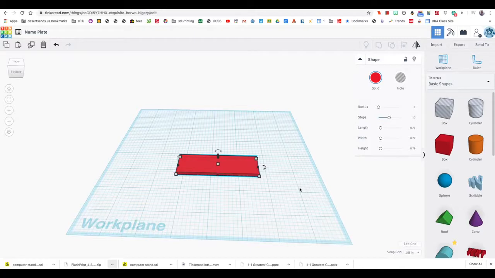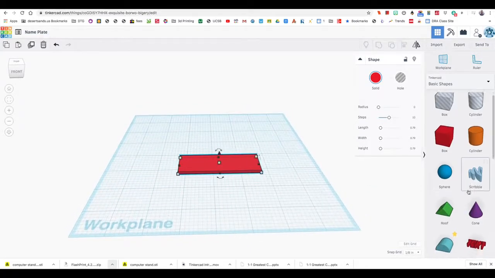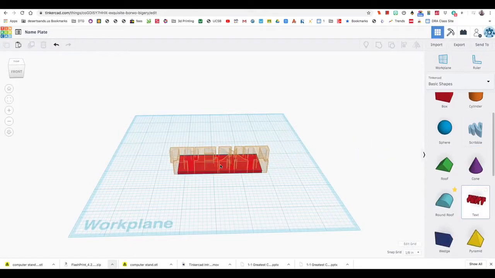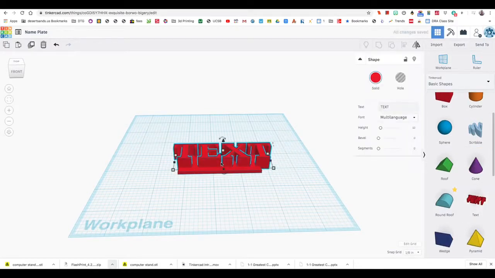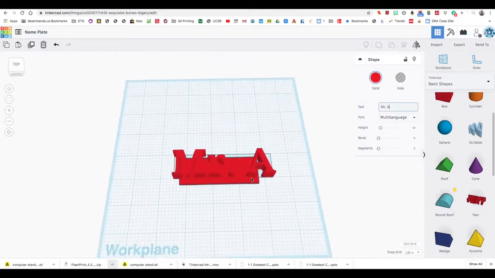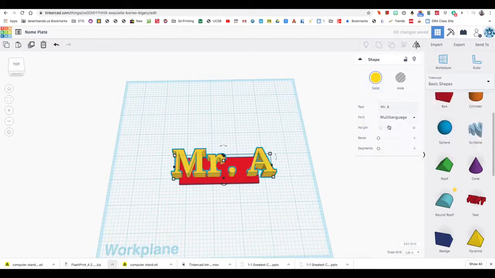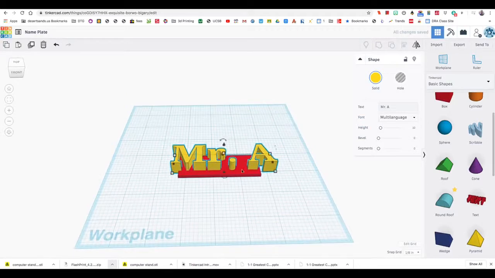Now, here's the beauty of it. The part that most people like is the ability to write their name on this. And there it is. Text. Text is my name. No, just kidding. I'm going to put Mr. A. Obviously, this is way too big. And let me put this right here. It's hard to see, so let me change the color. And by the way, even though I'm changing the color, it does not mean it's going to print a different color. This is just so you can see this better.